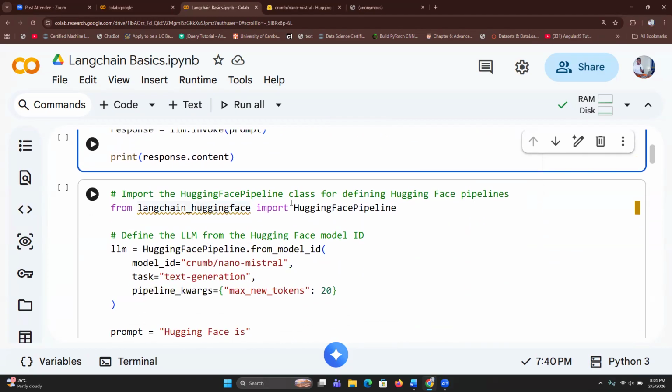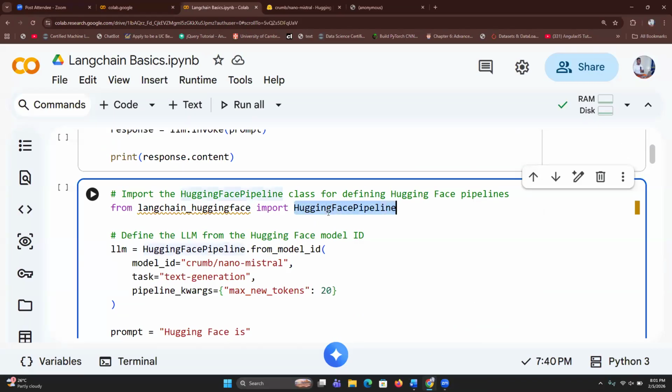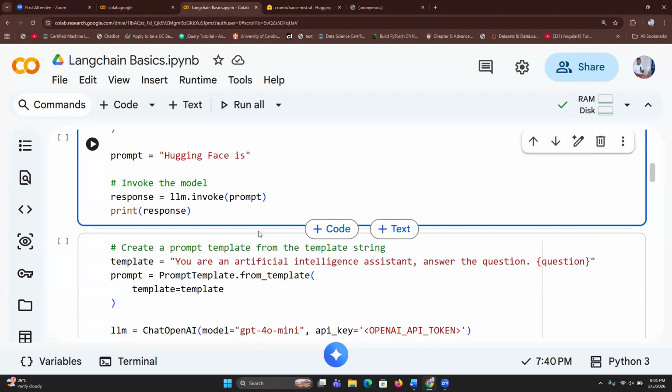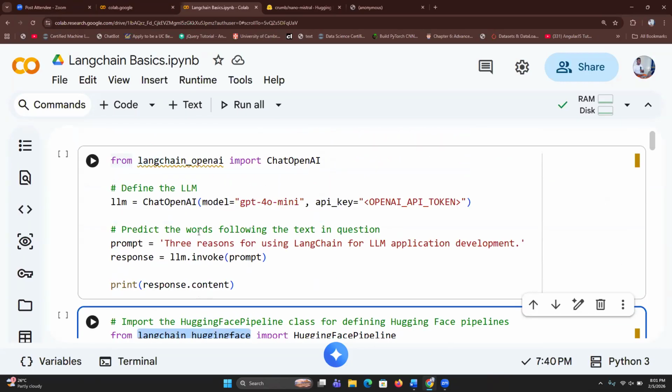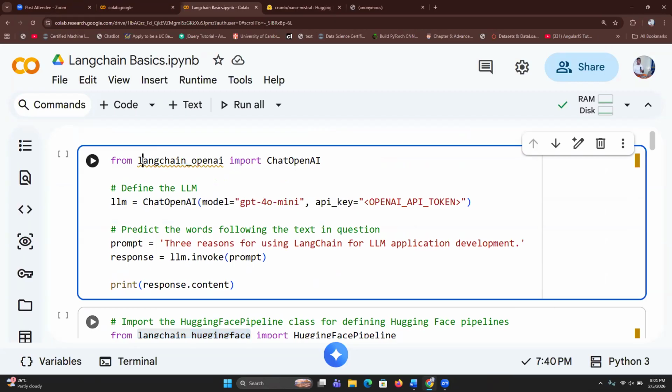Langchain Hugging Face, so we can get Hugging Face pipeline models from Hugging Face. It's very, very easy for you to switch from one model to another. So for example, from Langchain OpenAI, you are able to work with chat OpenAI models. A good example of a chat OpenAI model is GPT-4 or Mini.